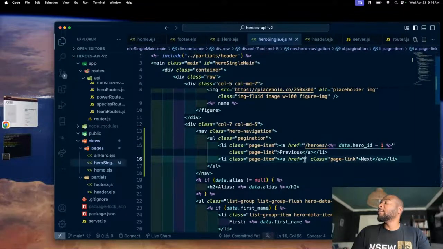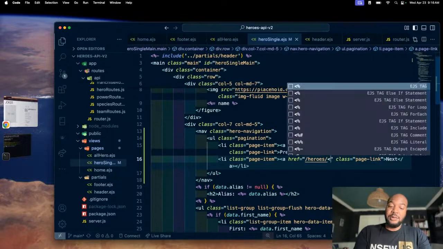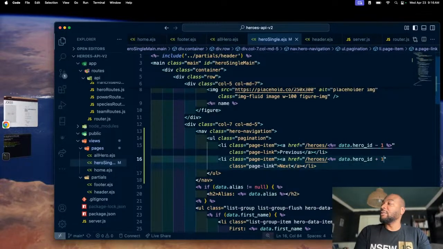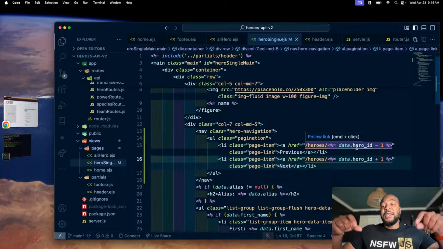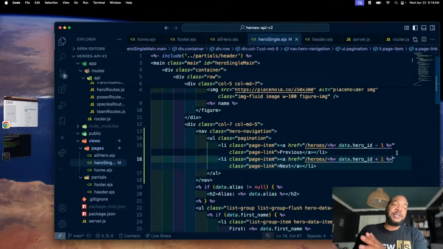And then here, this one would be /heroes/data.hero_ID +1. Okay. Because what we're doing is getting the hero ID of the particular character that we're working with and subtracting one from it. So if Joker is 7, this is going to say /heroes/6, whoever that hero is. And here for next, data.hero_ID +1. So that would take us to 8, whichever hero that is.